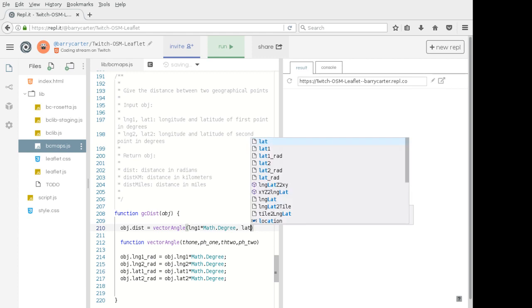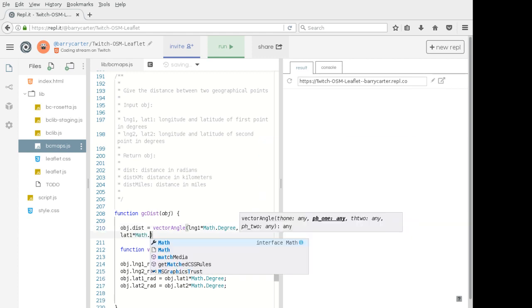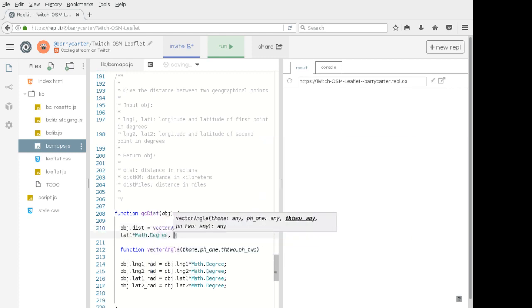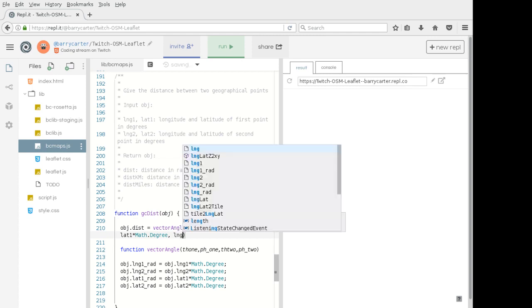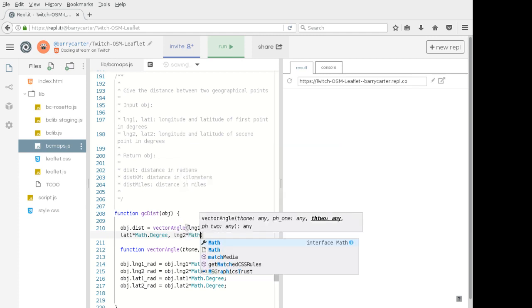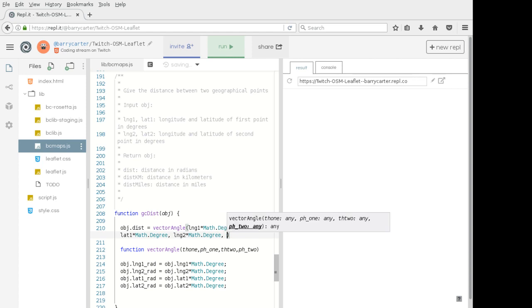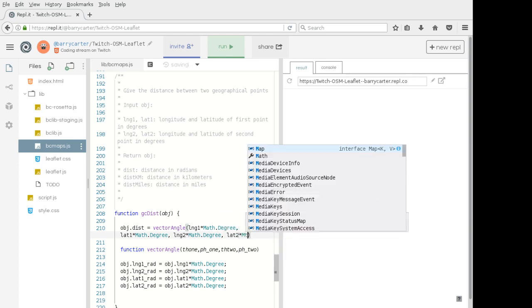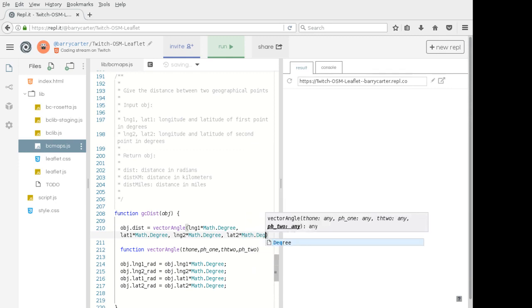It's going to be lat 1 times math degree. Longitude 2 times math degree. I wish I had a shorter constant. Nah, I guess this is okay. And then, of course, lat 2 times math degree. Okay.